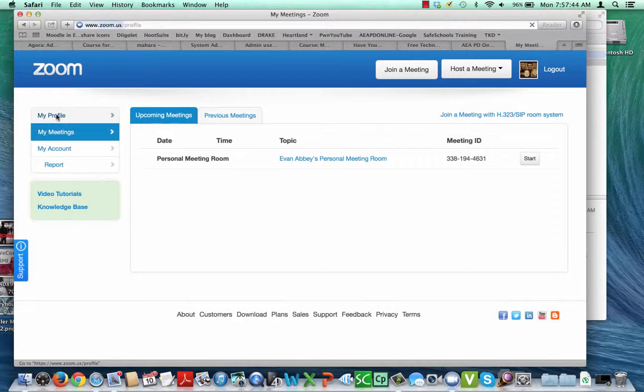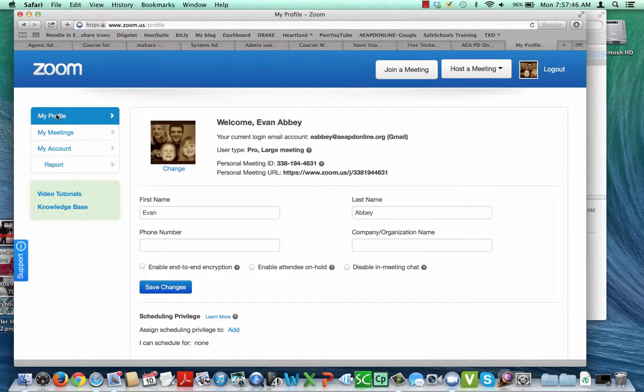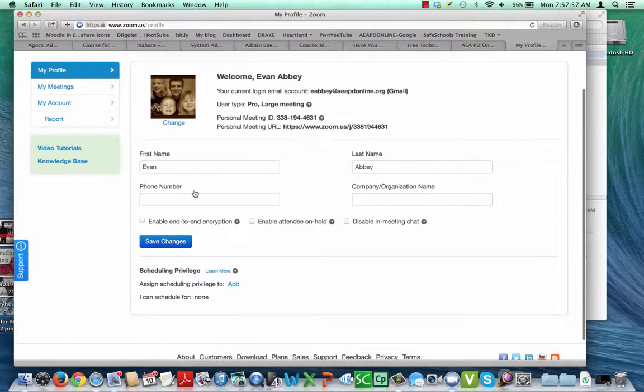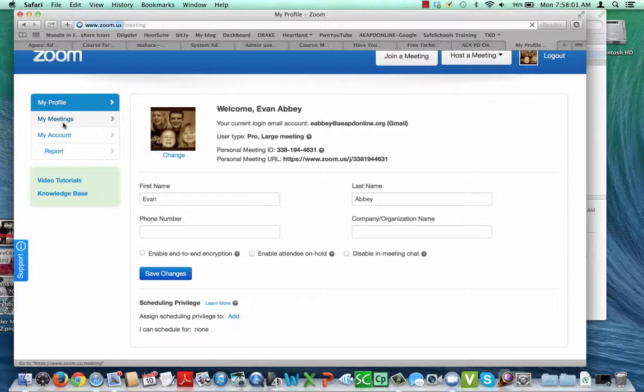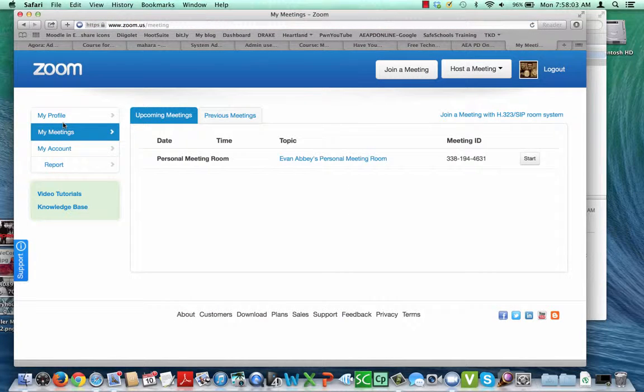Once you log in, there is profile information. During our meeting, some people asked, how did I get a picture? And this is where I put it. I went into my account, and I logged in there with my picture. Also put in your name, other personal information if you'd like. And then you have a place where you can manage your meetings.